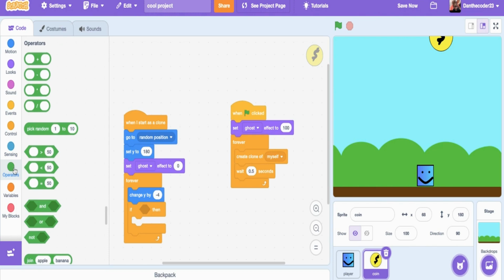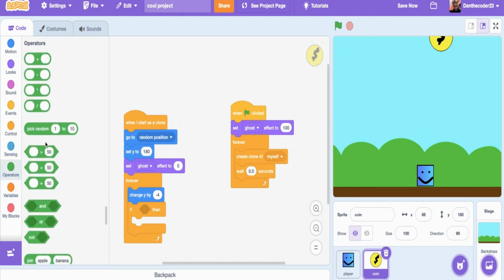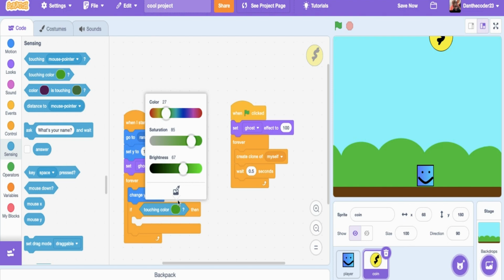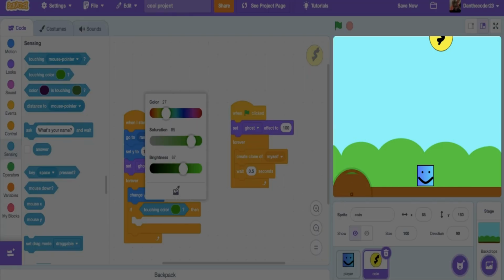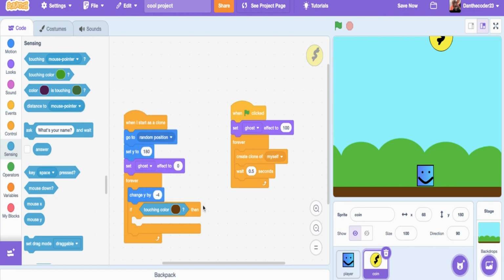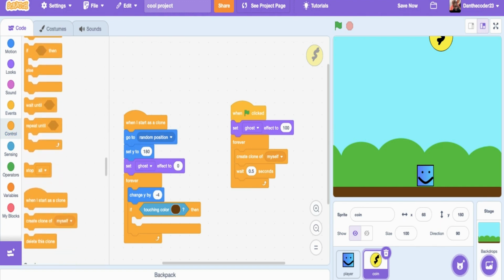Then, no variables. Sensing, if touching color, then press this to get the exact color. Boom, you got that. If touching color brown, now you delete this clone so it doesn't lag out.